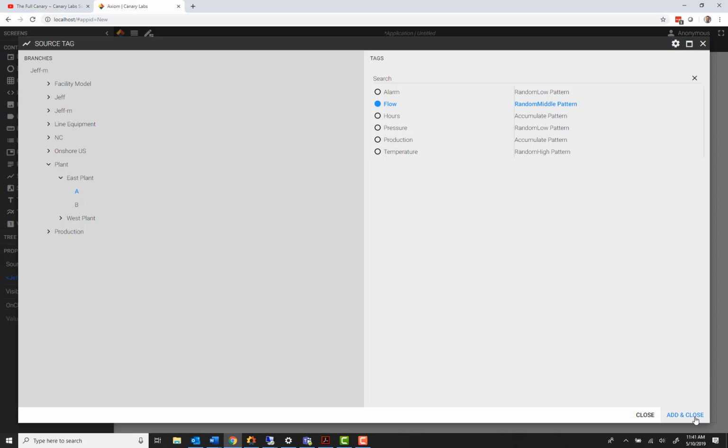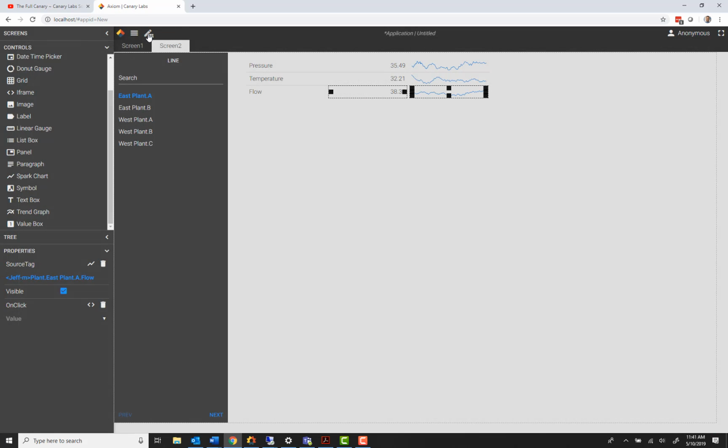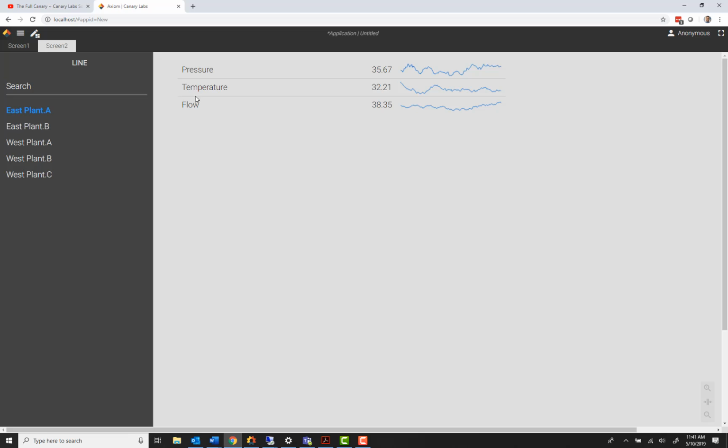Cool. So what I've done, if I pop out of edit mode, is I've linked all of this to East Plant A, these tags. But with the asset model, as you guys know, I don't have to build new screens. All I have to do is just say, hey, show me East Plant B's information. Now show me West Plant A. And it all just auto-fills.